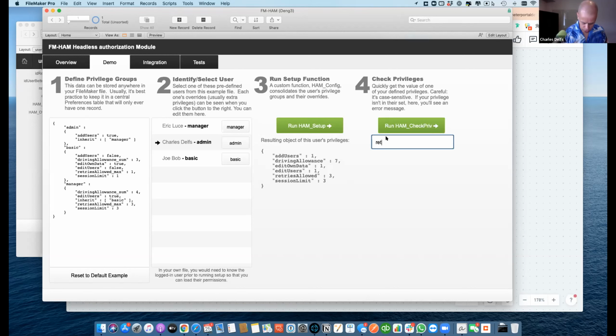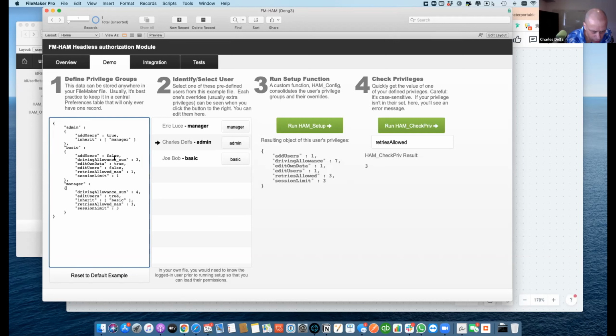Now, if I wanted to test one of these privileges, retries allowed, let's go retries allowed and run the ham, and it comes back as 3, right? Because retries allowed, or actually let's look at something that has a sum in it. Retries actually has a maximum number. So that's interesting, there's underscore max, but there's also underscore sum. So let me try one that has some sums.